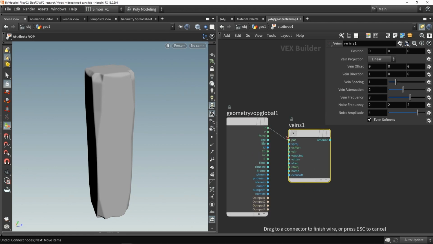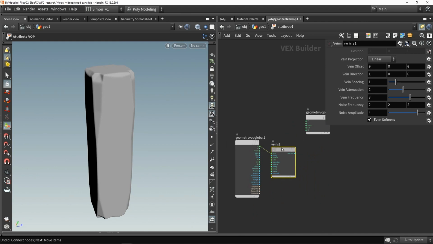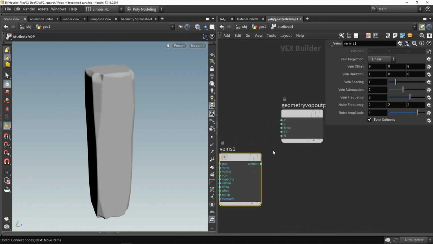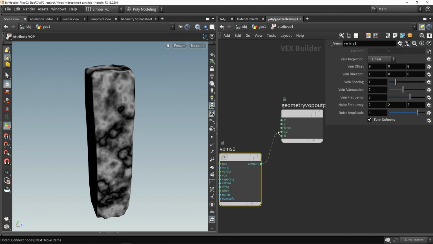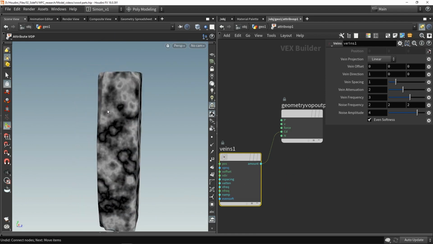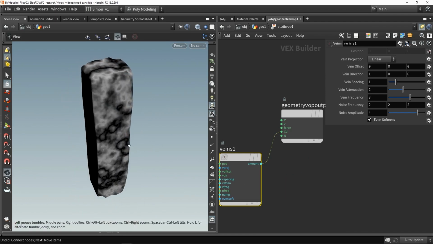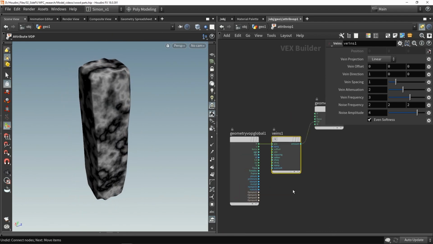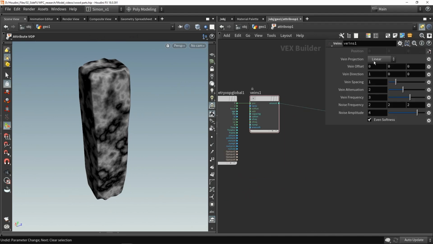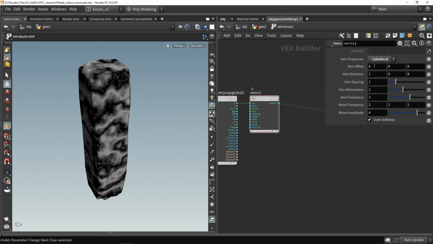So I'm going to fill in my position here, and you can, for example, plug this into the color just for visualization. So you can see this is now going on. And of course, we're going to play around with this value. I'm going to set this here first to cylindrical, and I'm going to play around with where these offsets are and how the sizes are going.